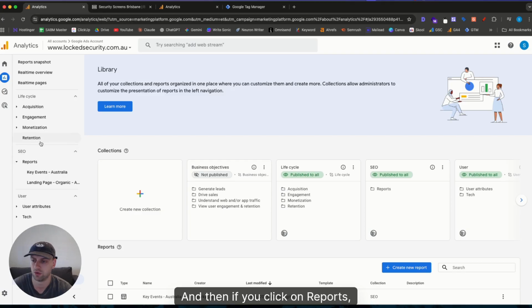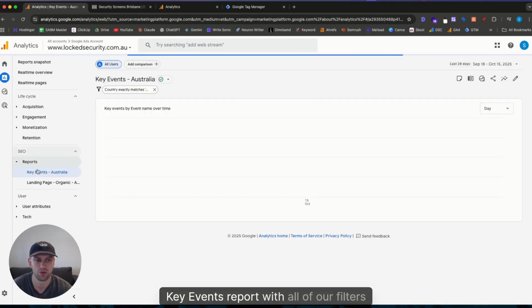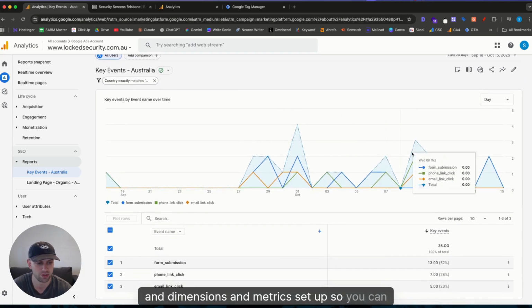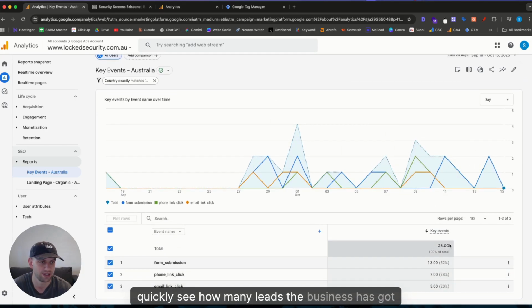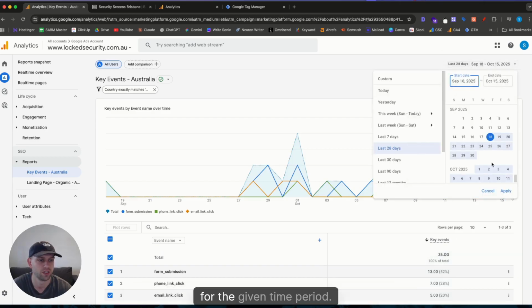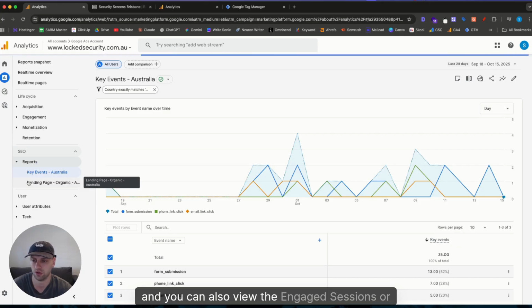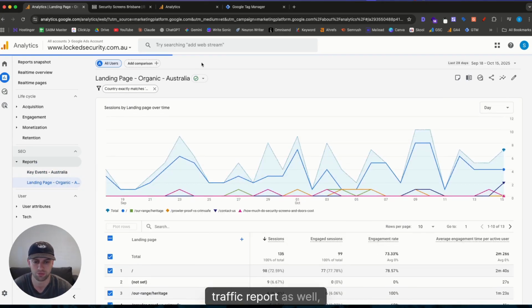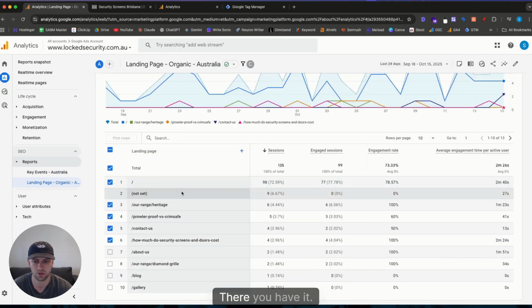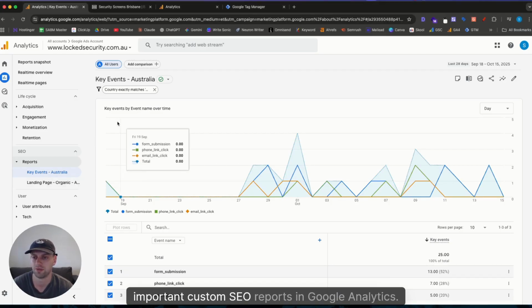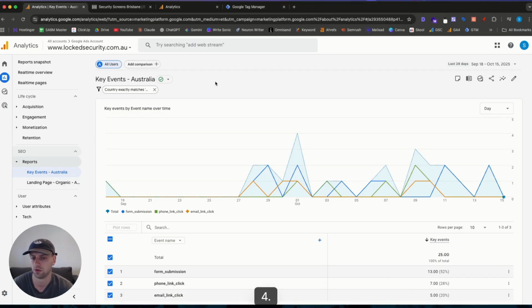And then if you click on reports, we now have a shortcut to key events report with all of our filters and dimensions and metrics set up, so you can quickly see how many leads the business has got for the given time period you select. And you can also view the engaged sessions or traffic report as well, just like this. There you have it. That is how you set up the 2 of the most important custom SEO reports in Google Analytics 4. Cheers.